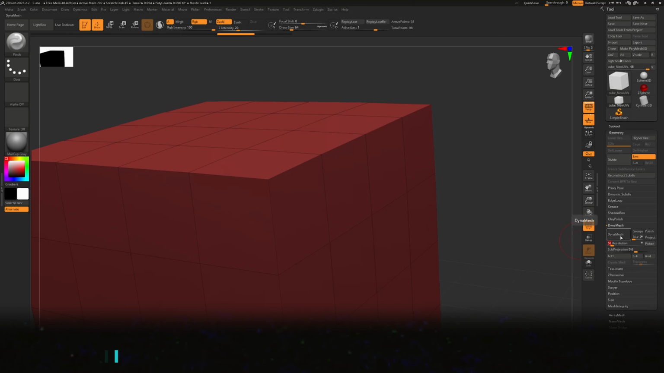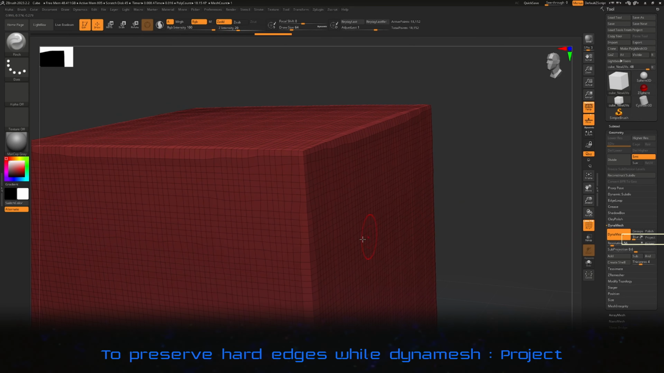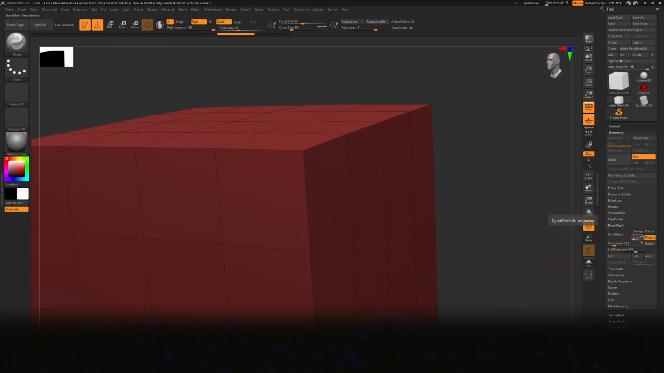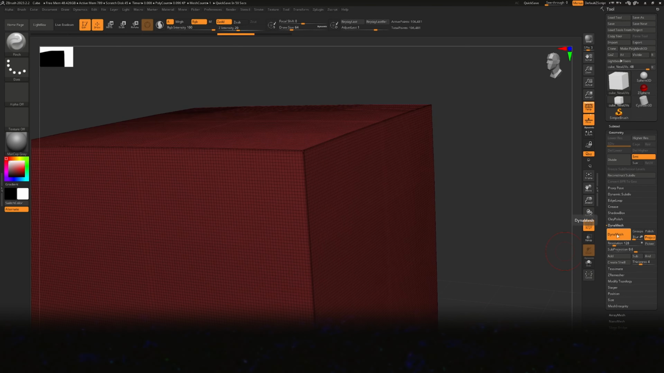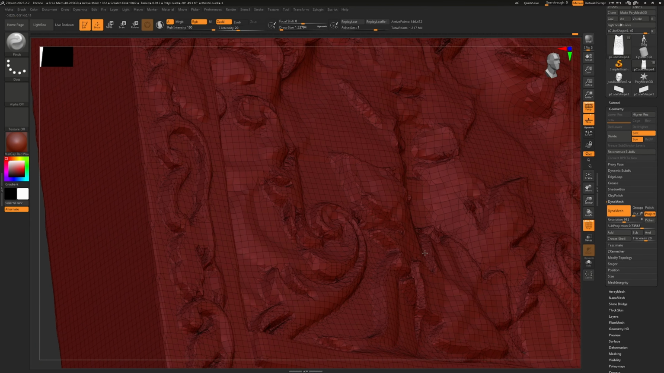And if you are making hard edges that aren't working with Dynamesh, check Project and play with the blur slider, that will save your hard edges. With just that, you can make your final model. Only downside is it's making disgusting topology. I've got two solutions for you.